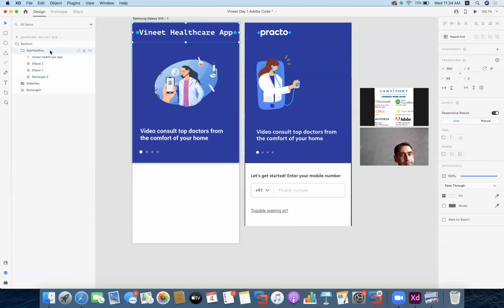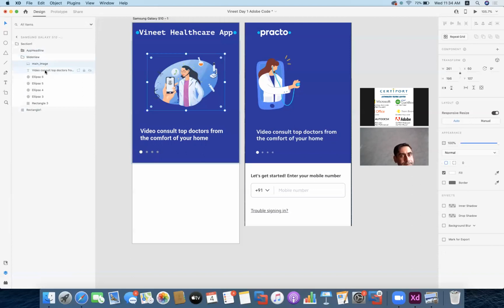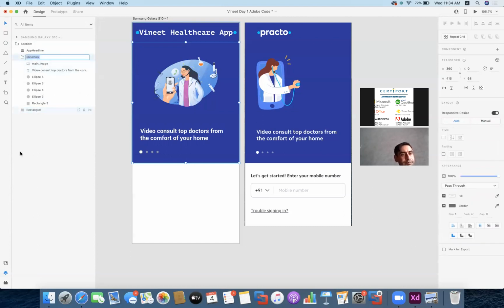And what next we have? Second section, we have the slide view. Within the slide view, we have got the main image, the text content, and the ellipse for a custom progress design on which page we are, and a background rectangle to change the color component in future if we want to do it. Got it? Great. And this is the rectangle 1, which is already filled with the complete background of the section 1. Now, so we are ready with section 1.